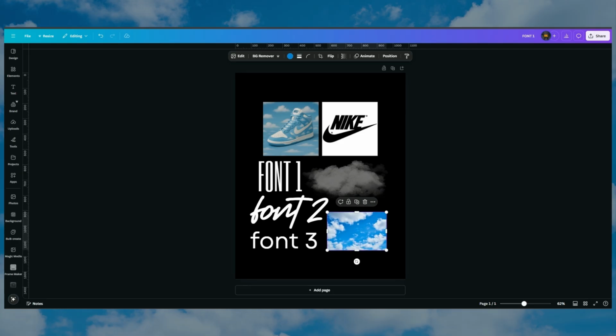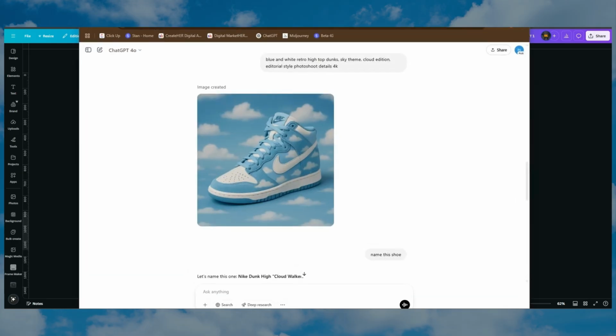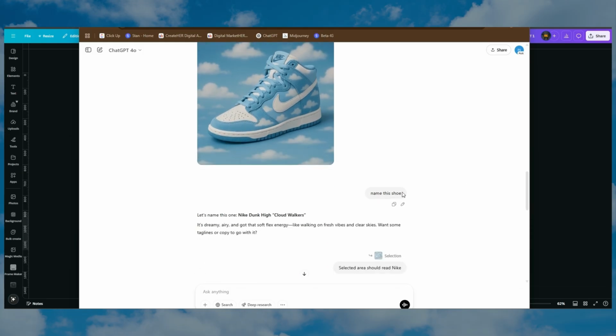Now, one of the things that I want to show you is that I did use ChatGPT to create my shoe. I just typed in the type of shoe and the style that I was looking for. It gave me the shoe. Then I asked it to name the shoe. So it gave me the Nike Dunk High, Cloud Walkers.